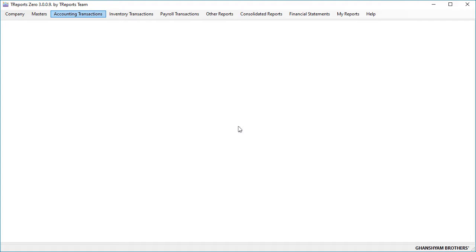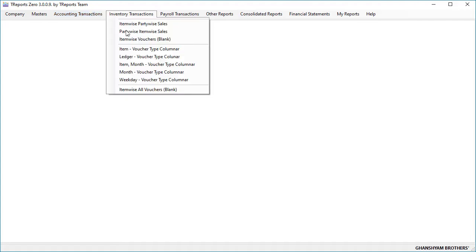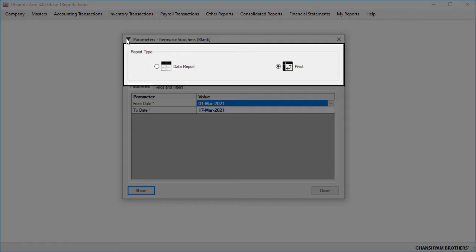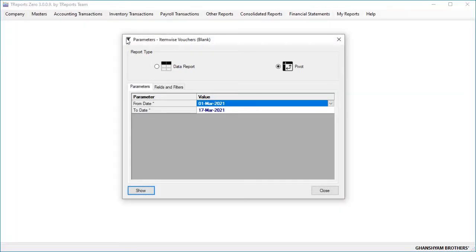Let's open one report in pivot report type. We will open item-wise vouchers report. It will show us the parameter window. In first section, it will ask you in which type of report you want to see the data. We will select pivot report.